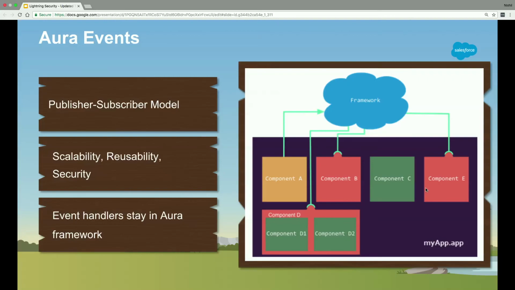So this gives you a lot of scalability, right? I alluded to this. You don't care if 0 or 100 or 1,000 components are listening to this event. It gives you a lot of reusability because it takes away a lot of interdependencies that you could have by managing the state of the DOM yourself. So you get good reusability that way, and security in the sense that, hey, we have Locker Service enabled. We're using Aura events to handle this. And so it's very hard to break this.